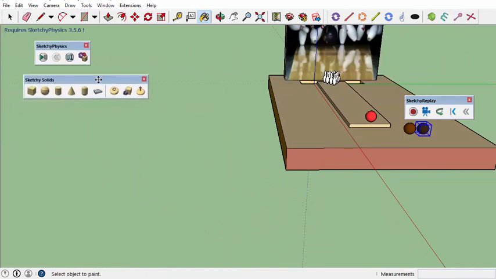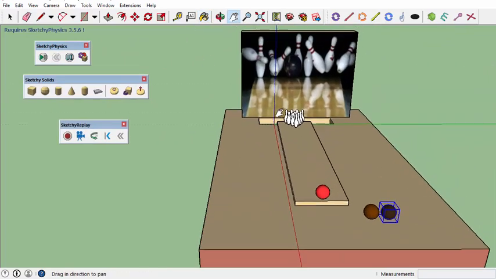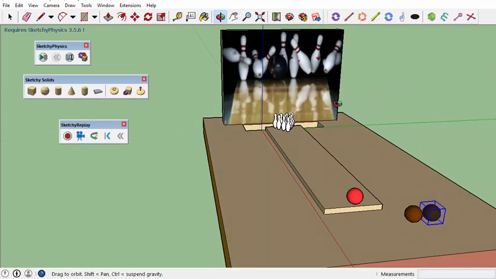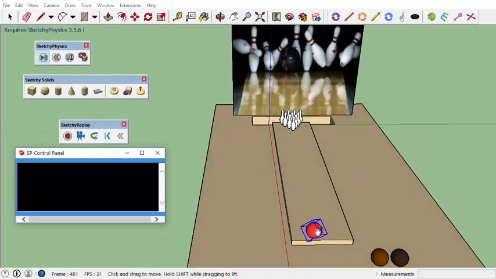I'm going to move them to the left. Okay, when you're ready to play, you have to press this toggle play, and now all of them are activated by the Sketchy physics. So now you can move them. You're going to hold like this. Alright, now I will try my first shot. And now here we go.